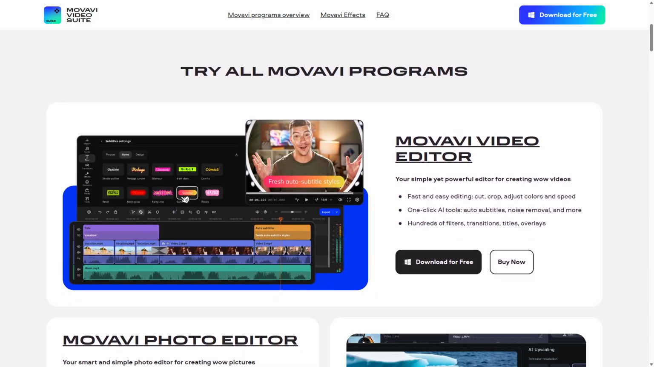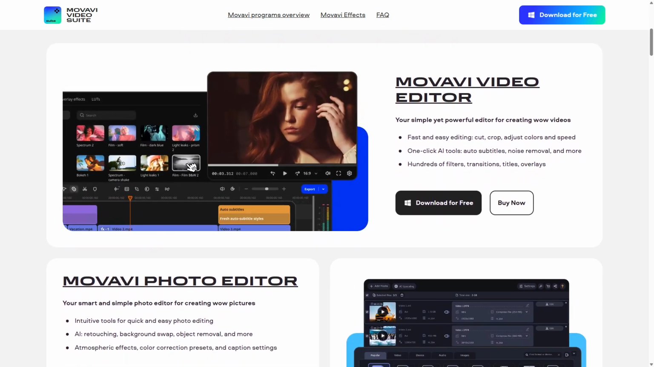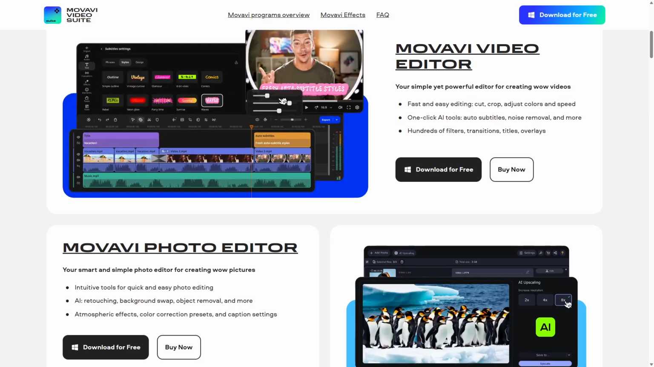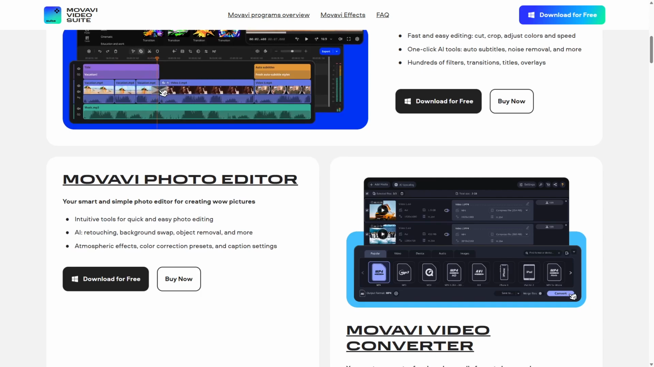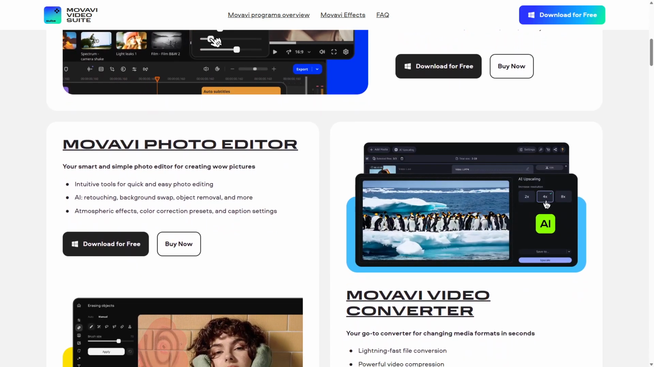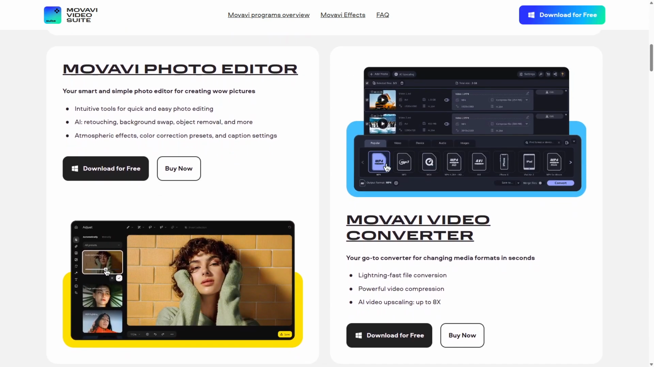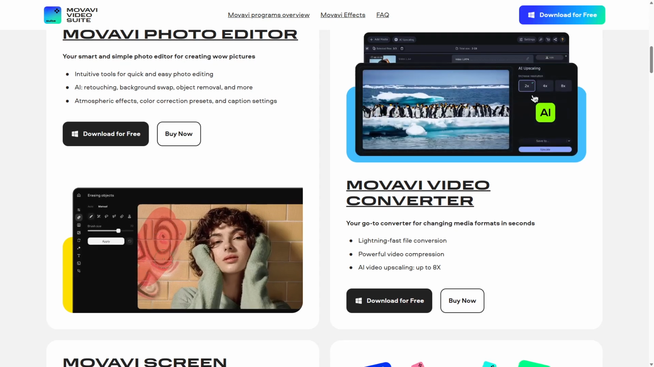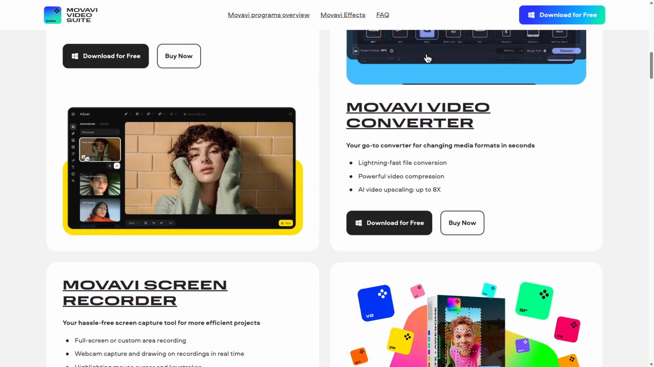However, Movavi has fewer advanced features compared to Filmora, lacking in-depth color correction and motion tracking. This limits creative options for users who want more control over their videos. Movavi is best suited for users who prioritize speed and ease of use over advanced effects, such as casual video editors, vloggers, or anyone needing to produce videos quickly without a steep learning curve.